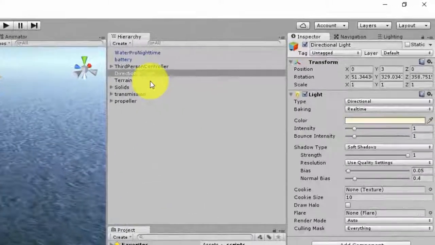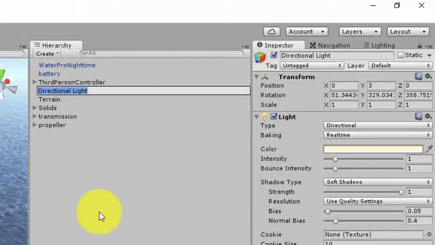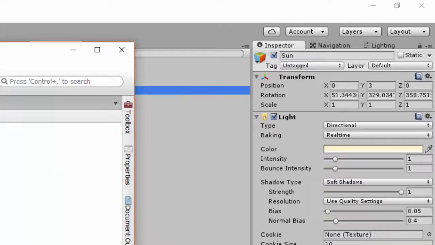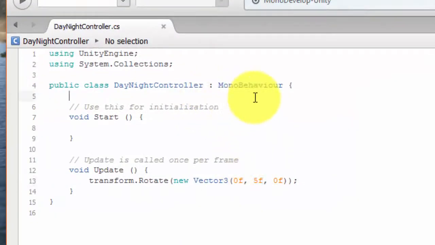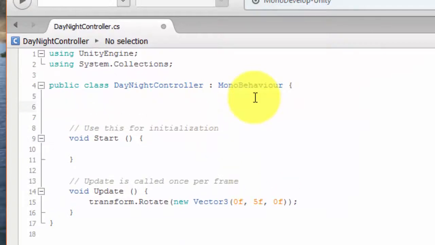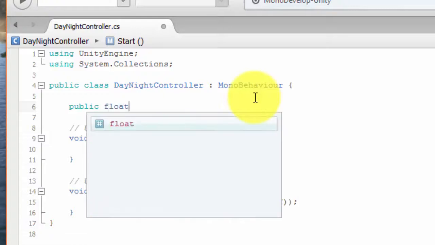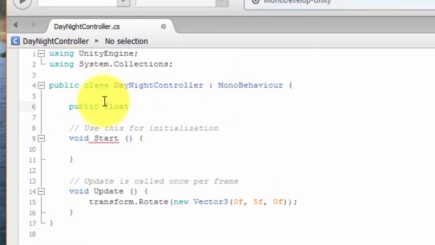A couple things we're going to do. I'm going to change this from directional light to sun, just to be a little bit more descriptive of the object. And now we need an ability to slow down and increase it just to do testing, instead of actually putting a value in here. So we're going to create a public variable. We want a public float, so this is going to be a decimal value, and I'm going to call it slider position. You'll see why in a second.